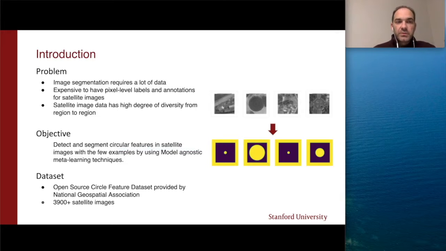One of the problems in computer vision is that image segmentation requires a lot of data. It is very expensive to have pixel-level labels and annotations for satellite images, and satellite image data have a high degree of diversity from region to region. Therefore, our objective for this project is to detect and segment circular features in satellite images with as few examples as possible by using model-agnostic meta-learning techniques.